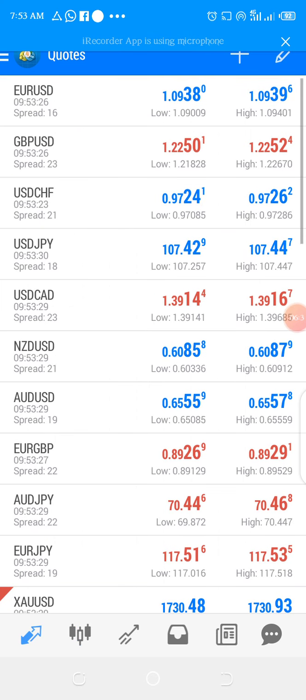Now let's come back to our quote page. Let's say you want to place a pending order. A pending order is a trade you place, but you're placing it waiting for some certain condition to be met before the trade triggers, before the trade becomes a running trade.